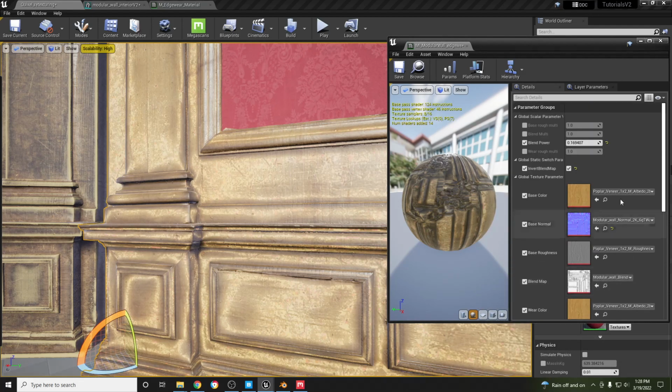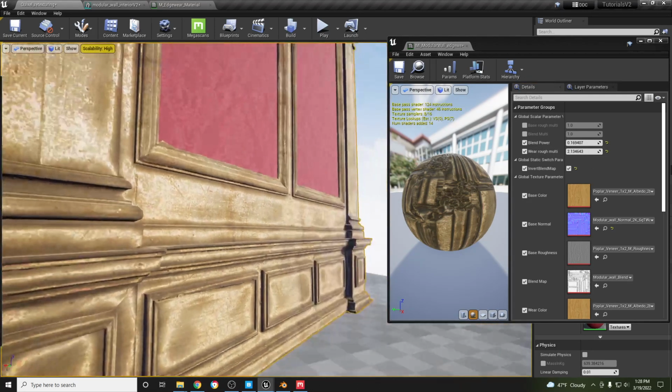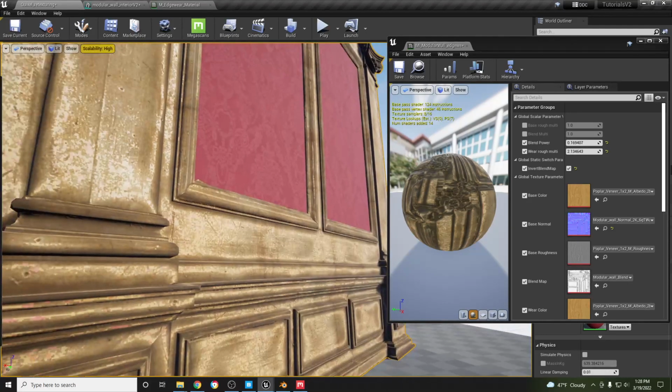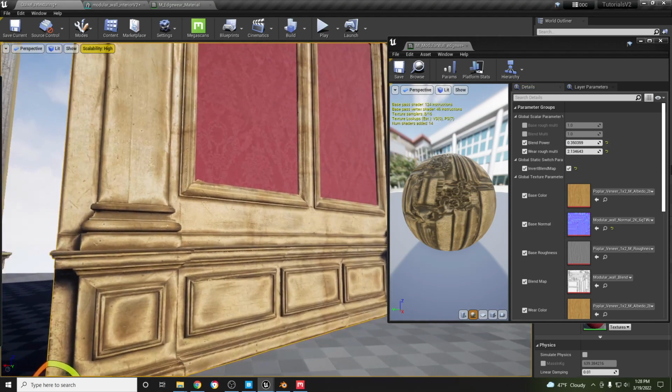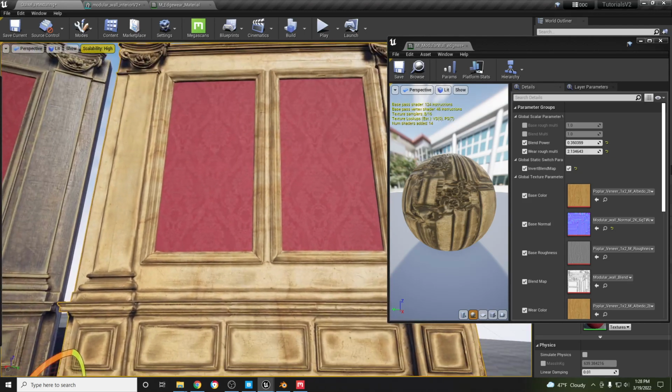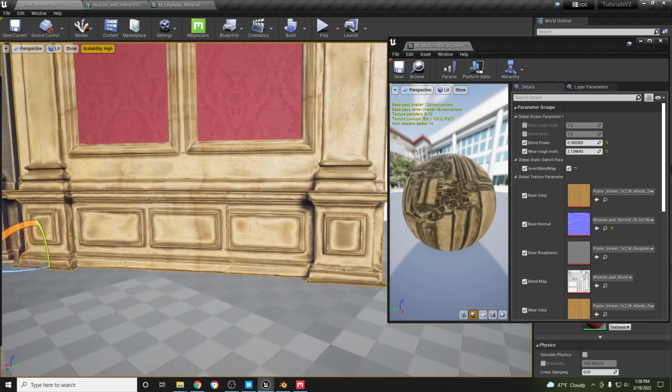Let's also adjust the roughness of it. So we have the rough for that. There we go. That turned it a little bit rougher. Maybe we can go that way a little bit more. Yeah, so there we go. We have it working out pretty good.